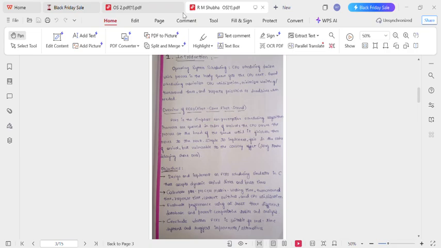The objectives of this project are to design an FCFS scheduler, to implement it using C, to evaluate its performance using multiple datasets, and to check whether FCFS is suitable for real-time systems.